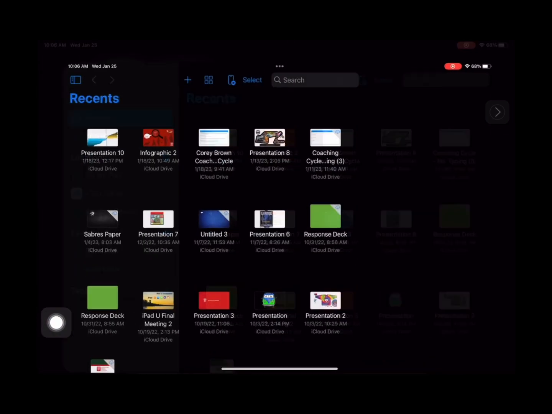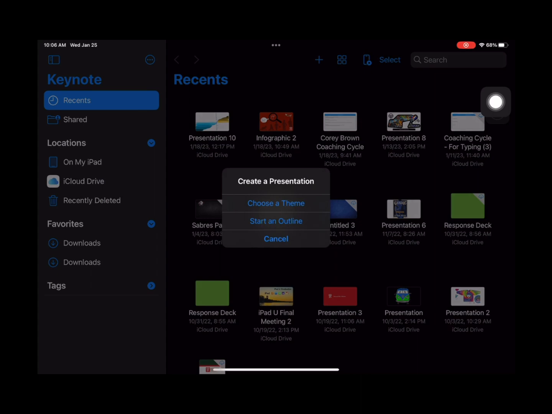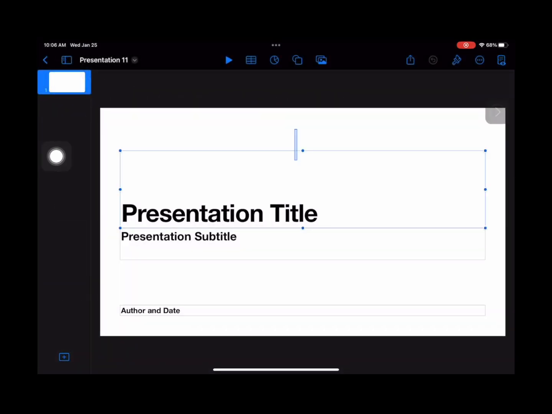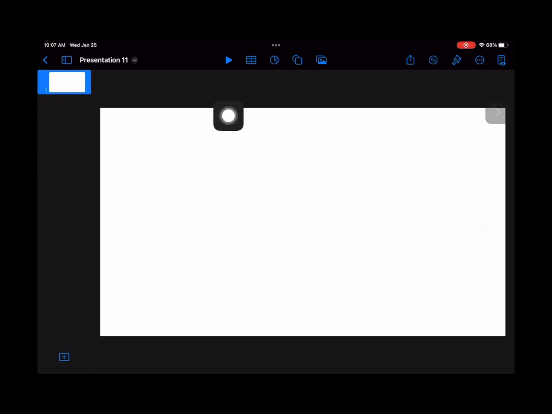Then we'll open up our Keynote app and open a new presentation with the plus in the top right hand side. Choose anything that you want. The white background works best probably. And then choose that blank white. Then we'll get rid of everything on the screen by tapping, holding, and dragging your finger and then clicking delete. Now we've got a plain white slide.